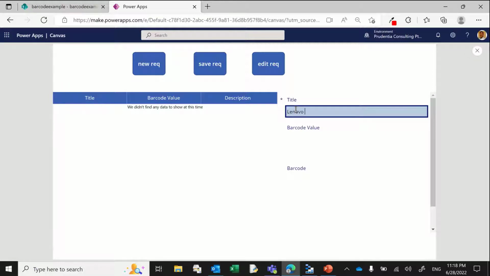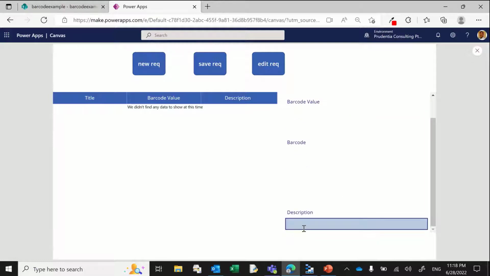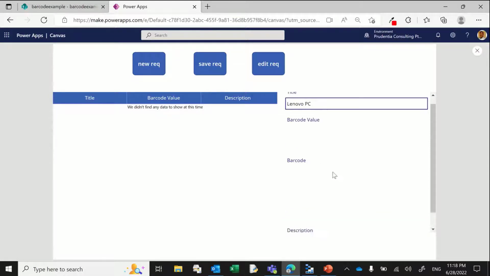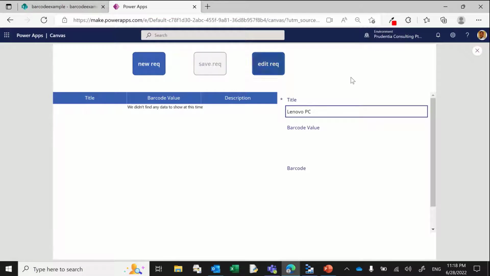Lenovo PC as an example, right? So I have no other information that I'm description. Let us say this is a Lenovo Carbon, right? If I can spell it right. So once I've got this information in, I'm going to save this request.